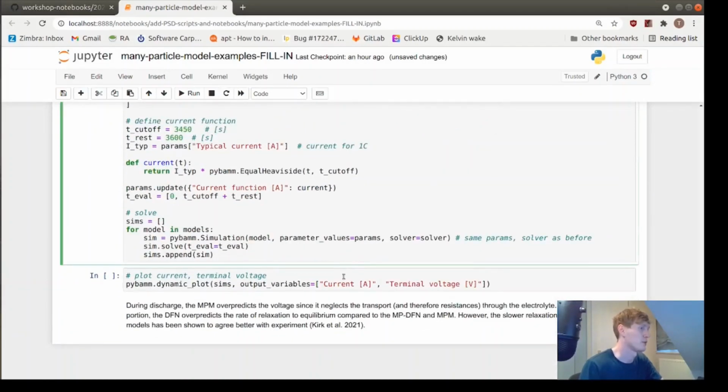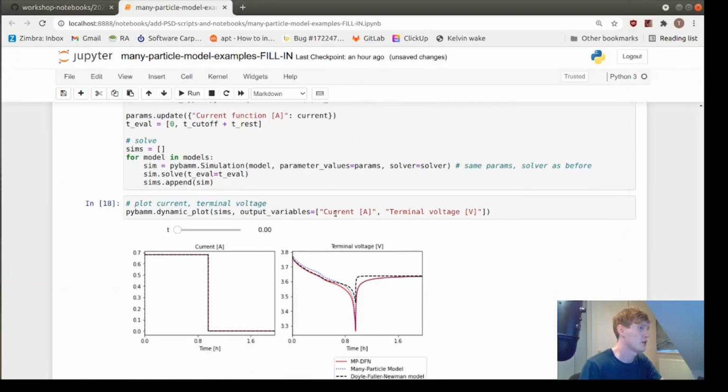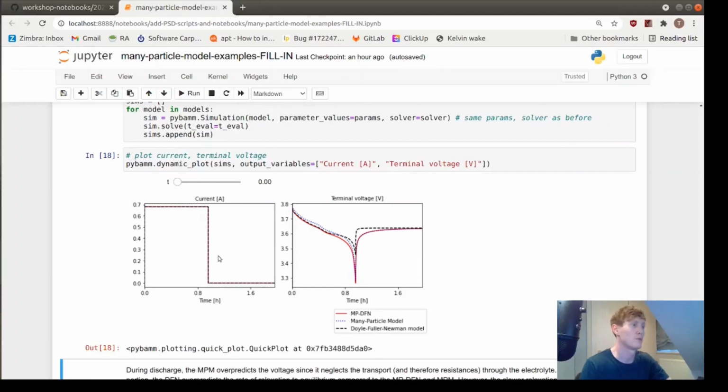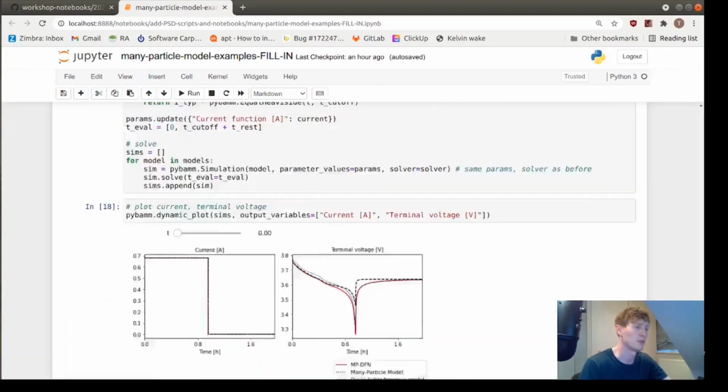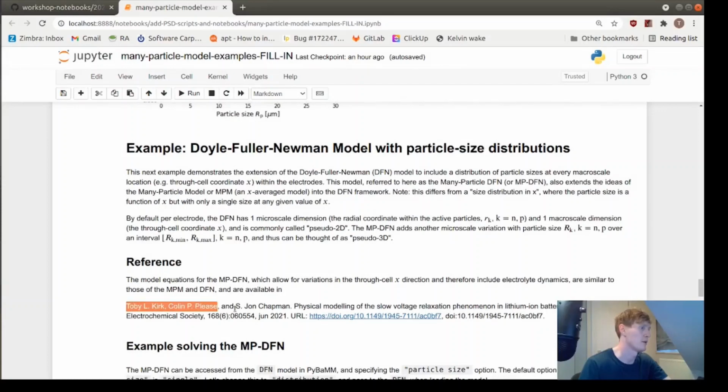Okay, here we go, it's done. Now I'm going to plot just the current and the terminal voltage. On the left is the current and on the right is the voltage. As you can see, during the relaxation after the discharge, the many particle models are now significantly different from the standard DFN with one particle size. And this is the subject of the paper that I referenced at the beginning.